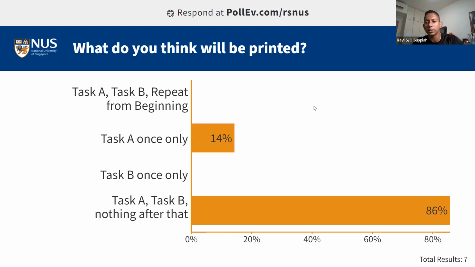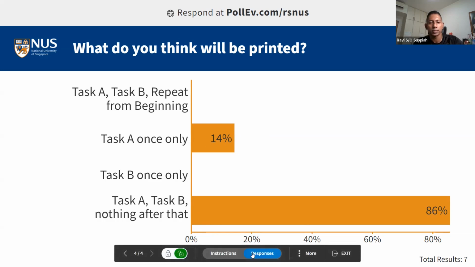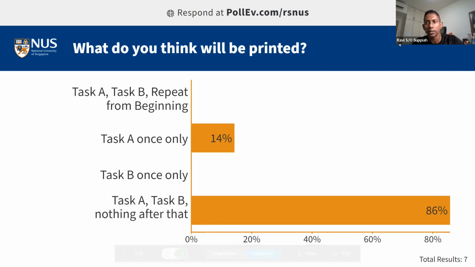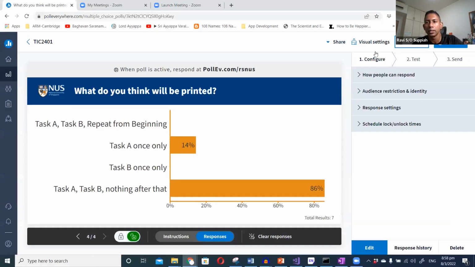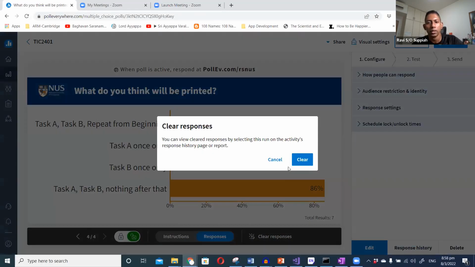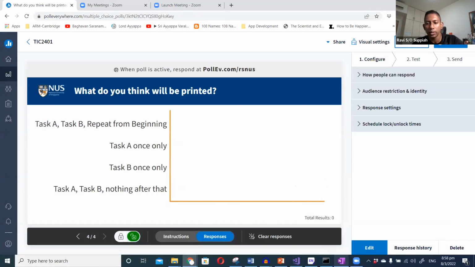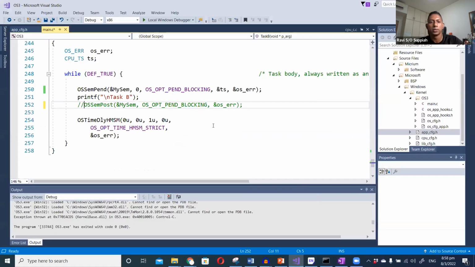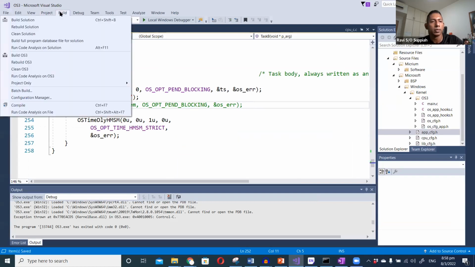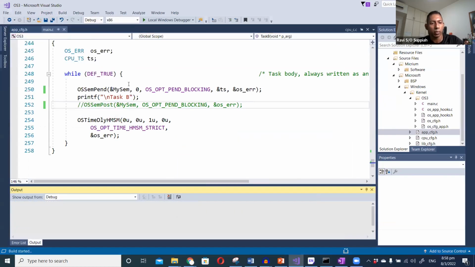Most of you have chosen task A, task B, nothing after that. Some of you think it's task A once only. So let's come back to this. Let me compile the code and then let's run it.